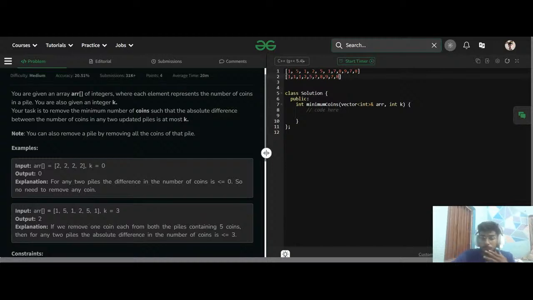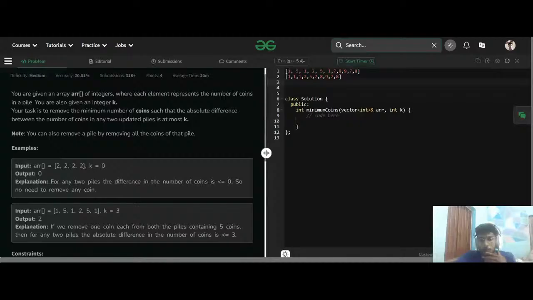Okay, so this is going to be our new updated array. After this, how many elements have an absolute difference from 1 greater than 3? Because we want to keep the absolute difference smaller than or equal to 3, right? So 5 minus 1 is greater than 3. So 1, 2, 3, 4, 5, 6. Okay, 7 should be here.